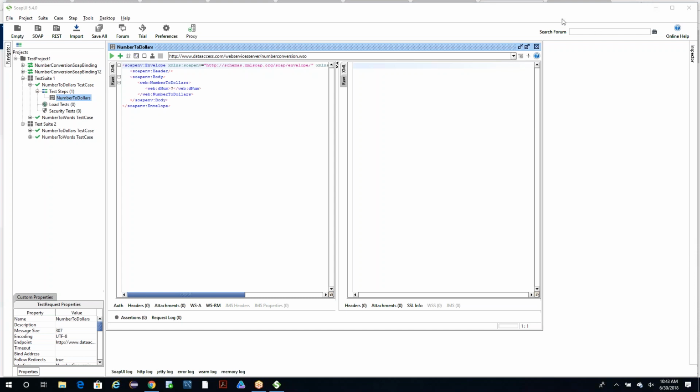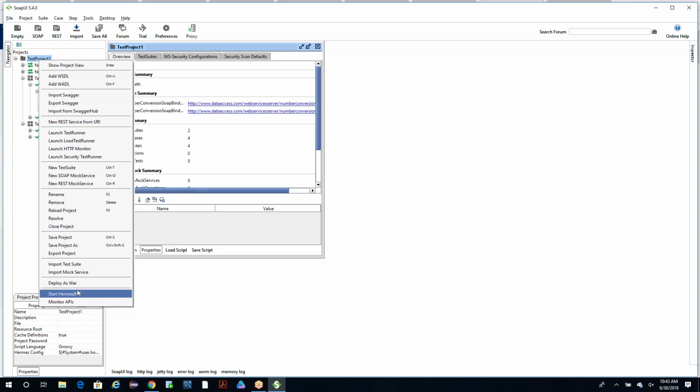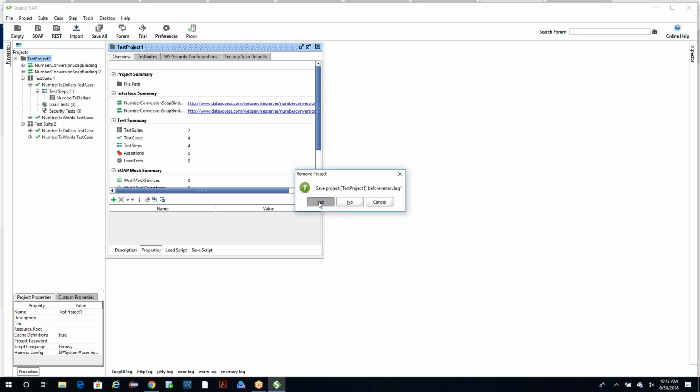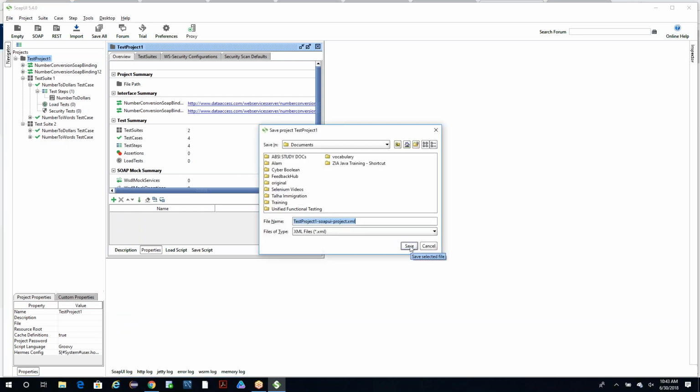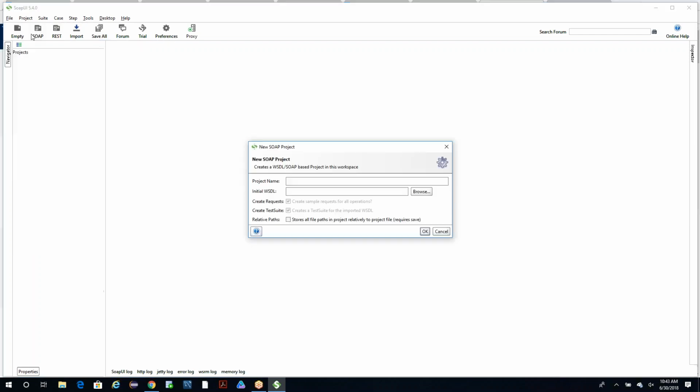Okay, you're asking how did I get the test suite again? So let's, I'm just going to remove this. Okay, remove. I think there is something called remove, and yes, to remove. Yeah, save it. Okay, so let's start. We are creating a new project. Create a new SOAP project, or create an empty project, whichever you prefer. Then you can add to it. And the test project is test project 1. And then we have to provide this WSDL file.